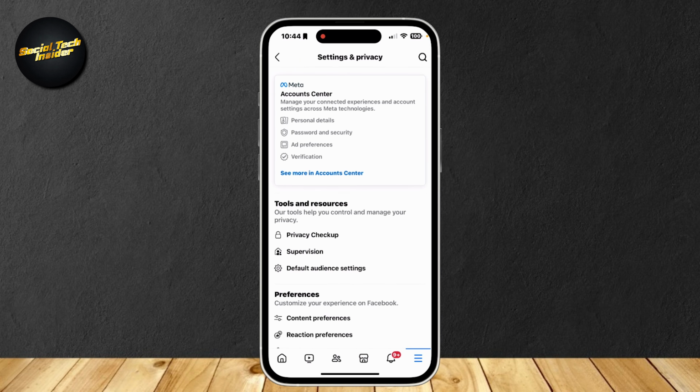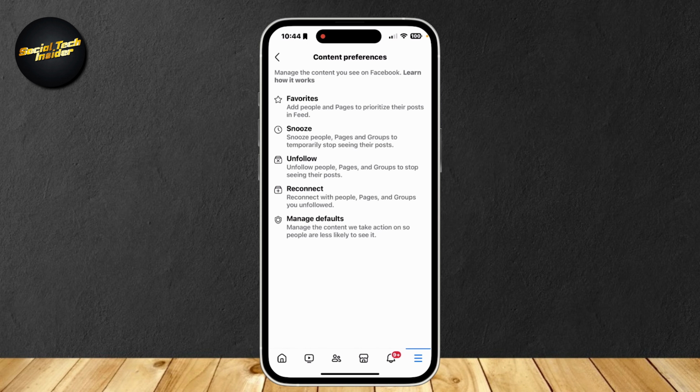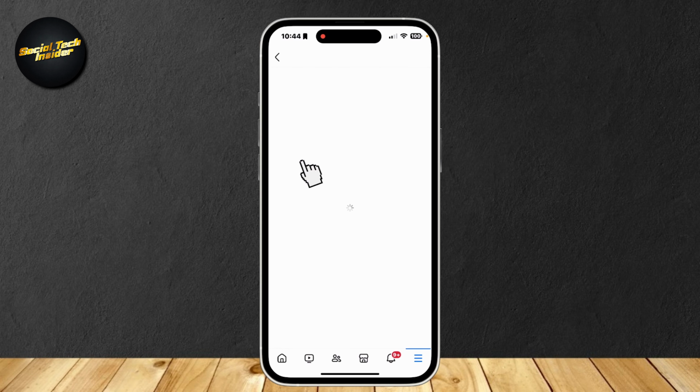And now simply scroll down until you find content preferences. Open up the button, and as you can see, there are five more buttons: favorites, snooze, unfollow, reconnect, and manage defaults. Tap on the third one, which is the unfollow one.